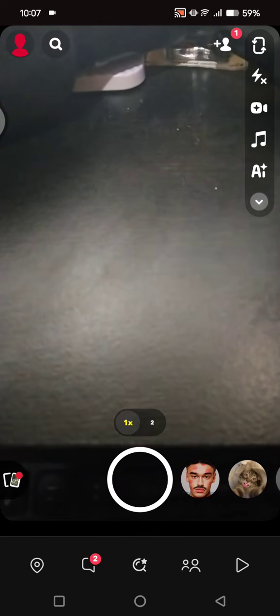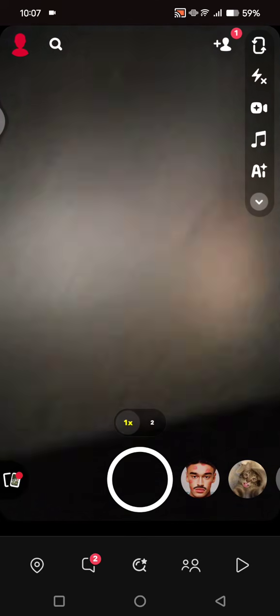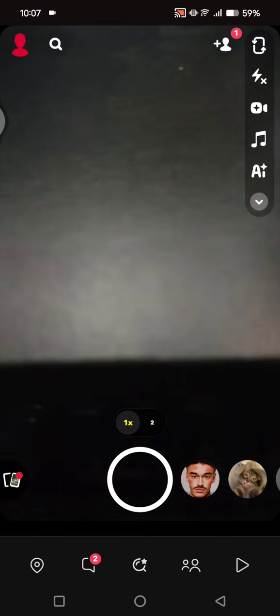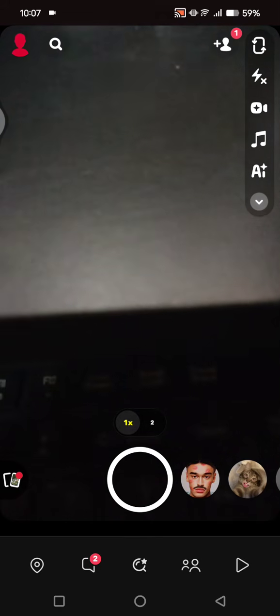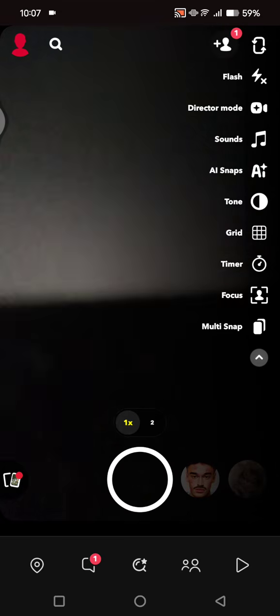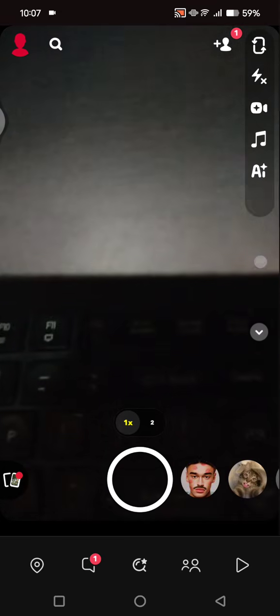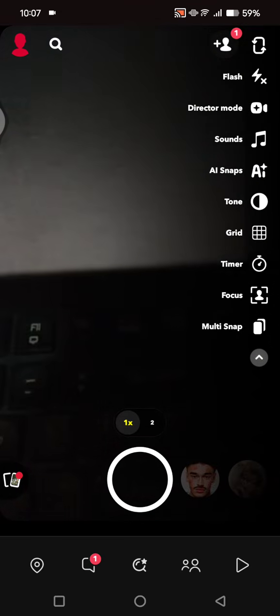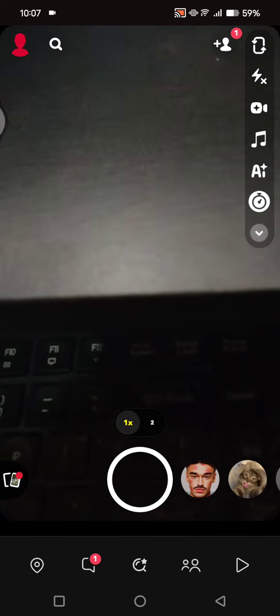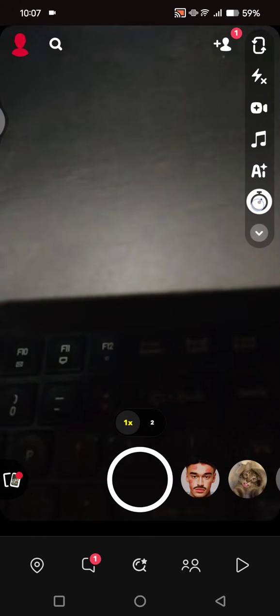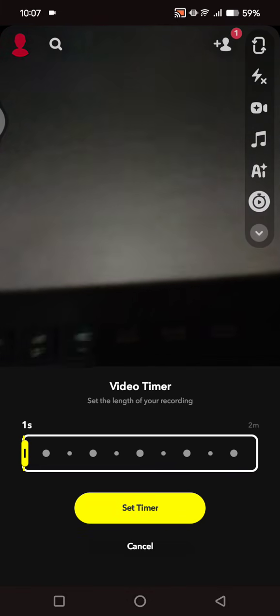So just open your Snapchat and open the Snapchat camera like this, and on the right side in here there will be this panel, and to see the timer button you can just click on this drop down arrow and you'll find the timer option. So just tap on that to use it, and if you want to adjust the length of the timer you can just long press on the timer, and this is the video timer.